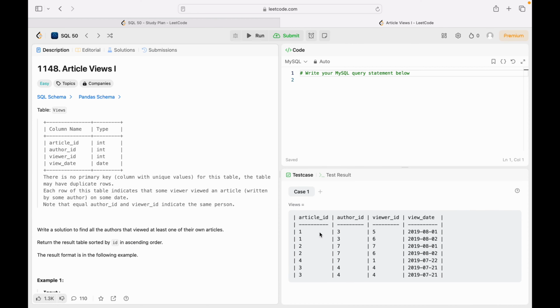Okay guys, now this is the fourth question of this SQL 50 sheet, and the fourth question is Article Views 1. In this question, we have a table called Views. Here there are columns named article_id, author_id, viewer_id and view_date. article_id, author_id and viewer_id are of type int, and view_date is of type date.